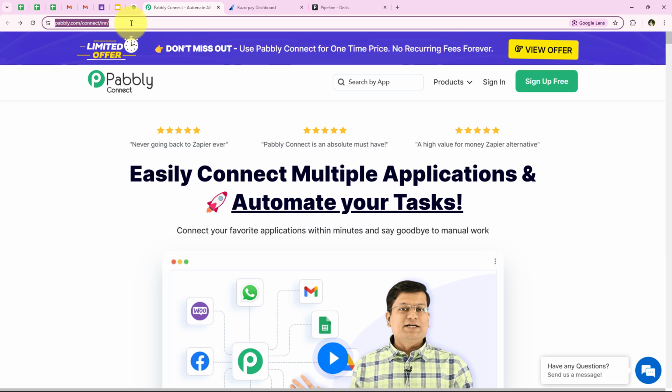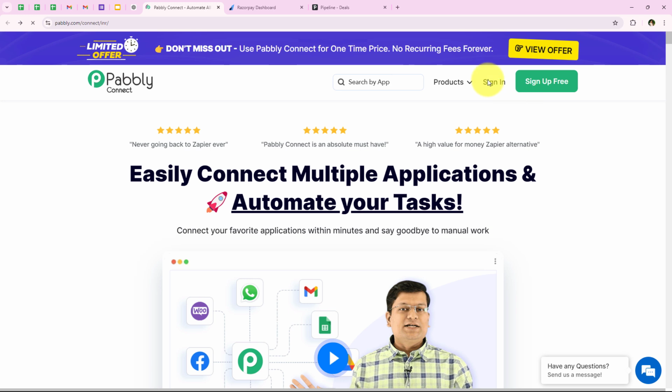So to do all of this, I have simply opened the landing page of Pabbly by searching pabbly.com/connect in my browser. It is very easy. So as soon as we open the landing page of Pabbly, we get two options. One is sign in and the other one is sign up for free. So if you're a new user, you can click on sign up for free and you're going to get 100 tasks free every month. But I'm an existing user, so I'm going to click on sign in right over here.